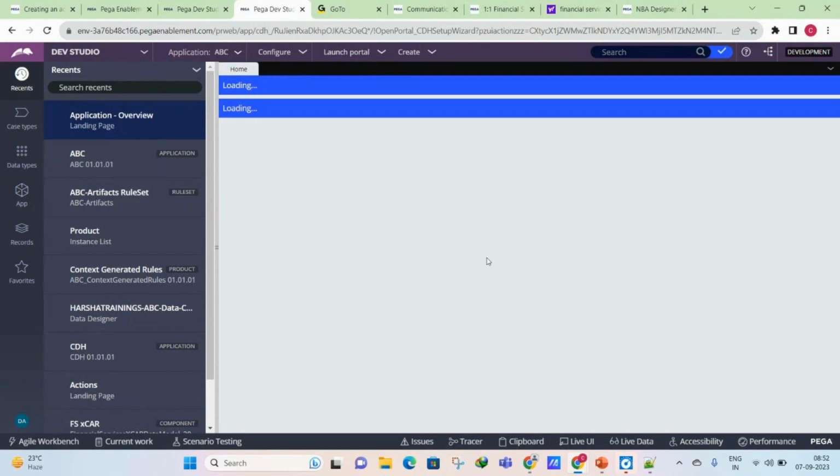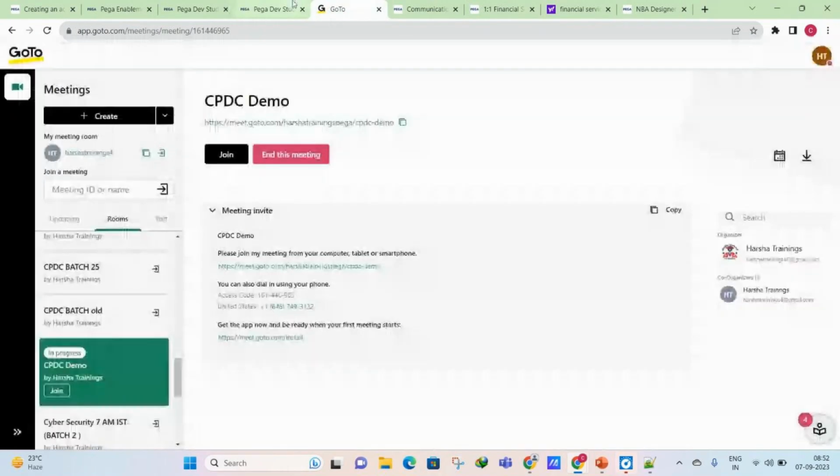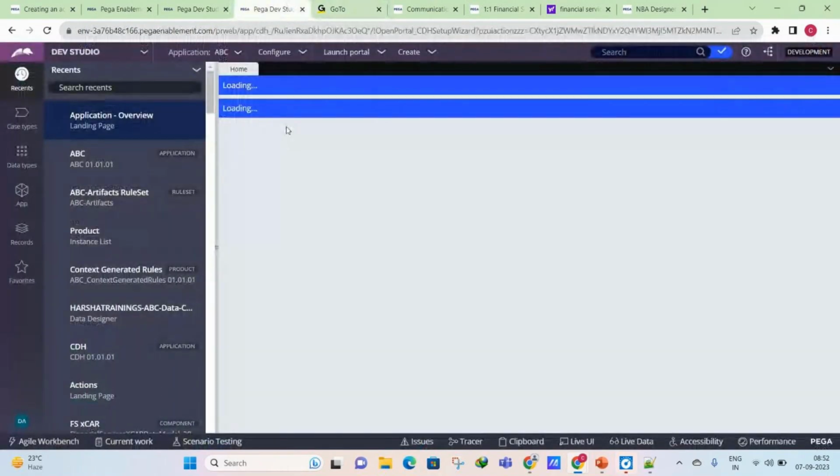So it is somewhat slow. But again, in real-time projects, it won't be much slow depending on your server. If your servers are good, then your application will be good. If your servers are slow, then your application will also be slow. It all depends on that.